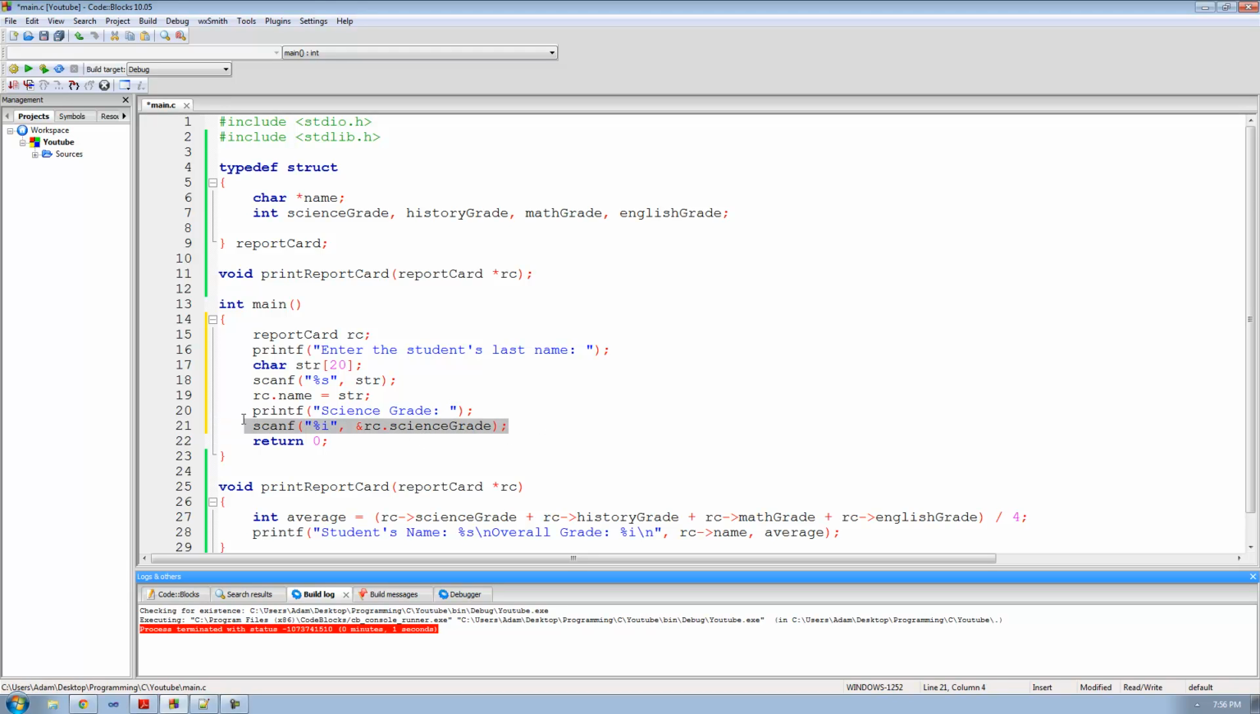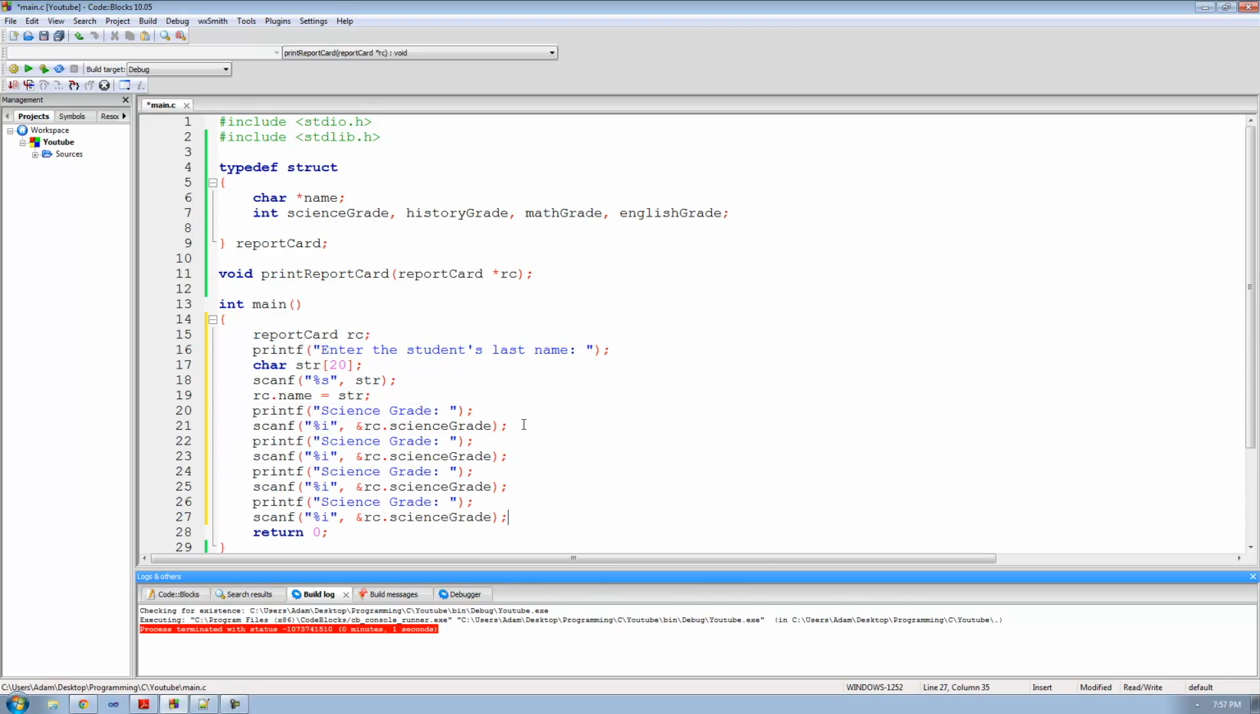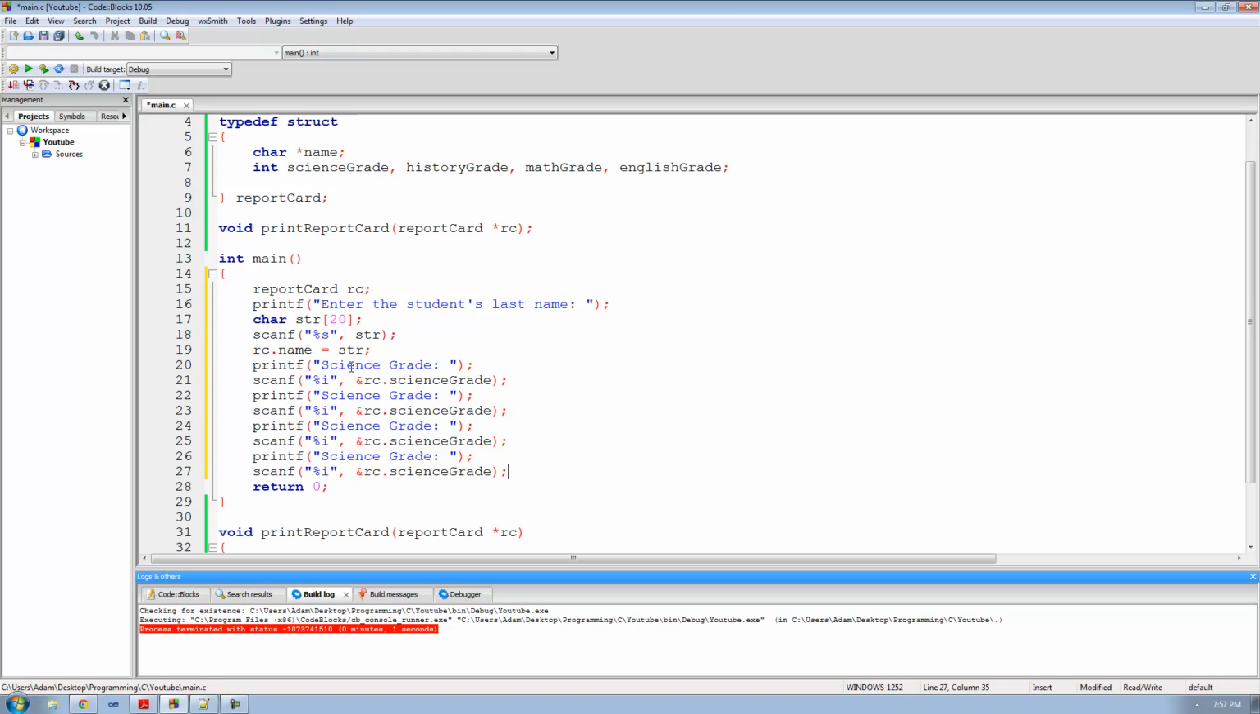Then we need to do the same thing for all of the other subjects: history, math, and English. I'm going to copy this and paste it three times, then change the subject. So I'll change this to math and store it inside of the math variable, then history and store it inside of the history variable, and finally English, and store it inside of the English variable. Alright, perfect. Now we've got all the user's inputs.